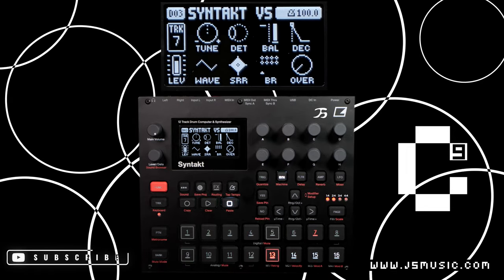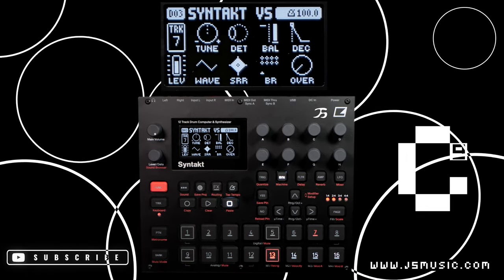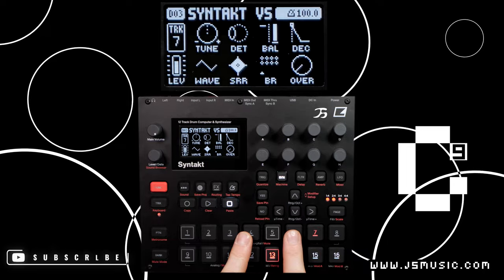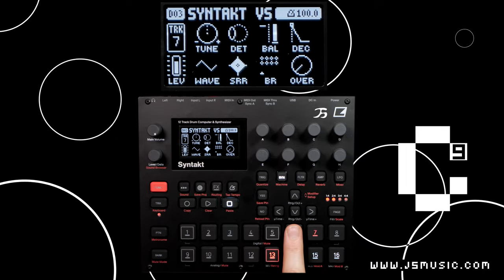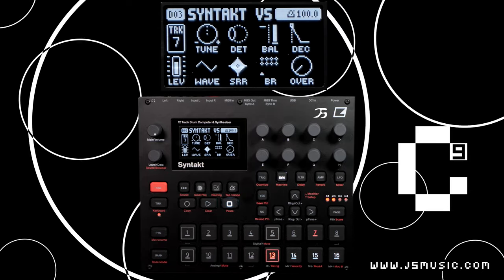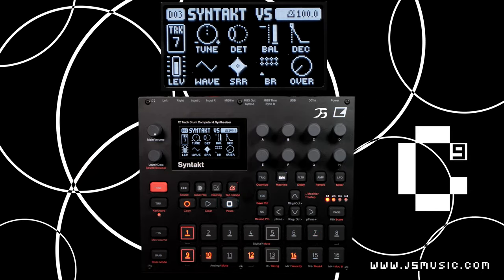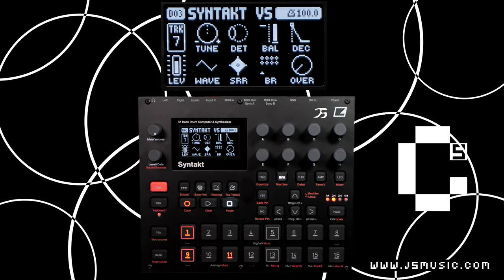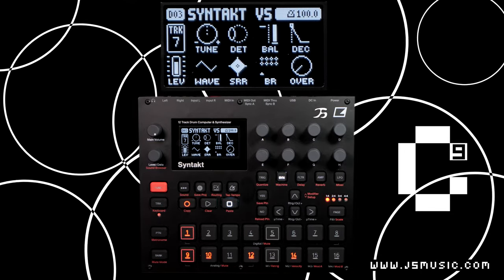So what I want to show you on this is how we can adjust the steps to either go forward in time or back in time. So how we do this is we go onto our step sequencer page, and then as we notice, these are the notes that we've played in.